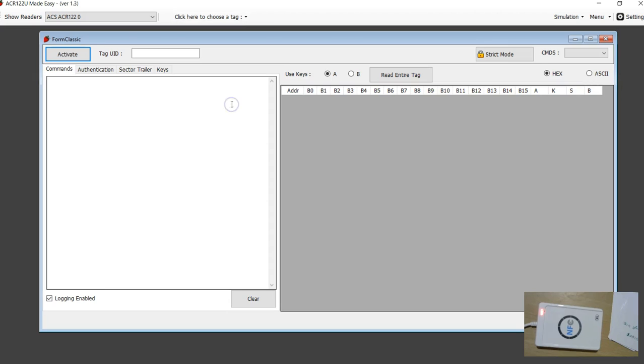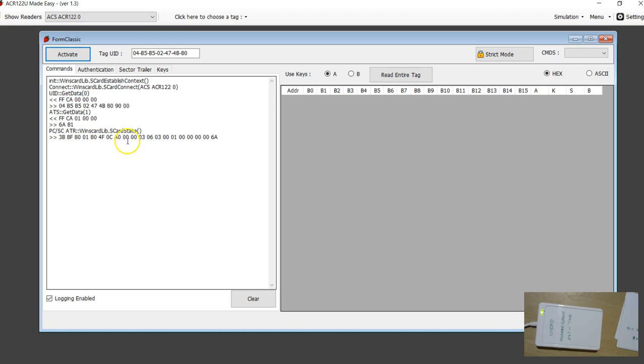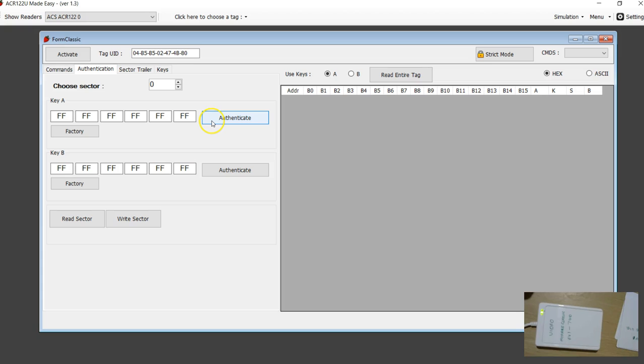So choose MIFARE Classic 1. So I'm going to authenticate the UID of 0. So this is a 7-byte UID, and when you activate, you can see that the get data command of this ACR122U returns the 7-byte UID. And when you try to authenticate, I'm going to authenticate and read the content of sector 1.